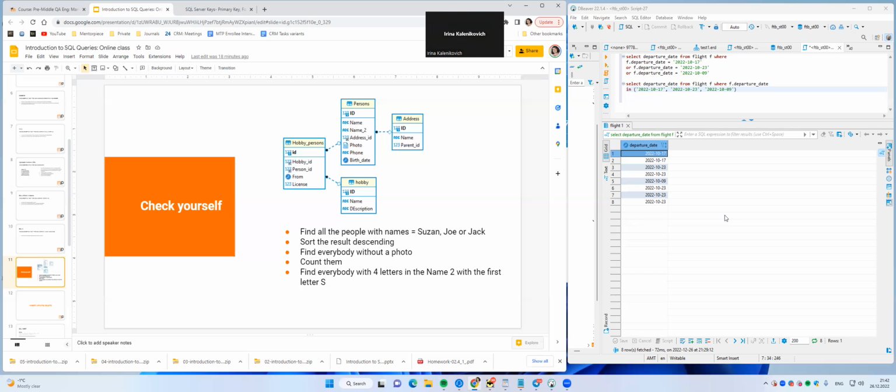What do we have to select? We have to write either an asterisk to show all the fields, or choose some fields that have some values, like name or address. So something that will indicate this person without a photo.